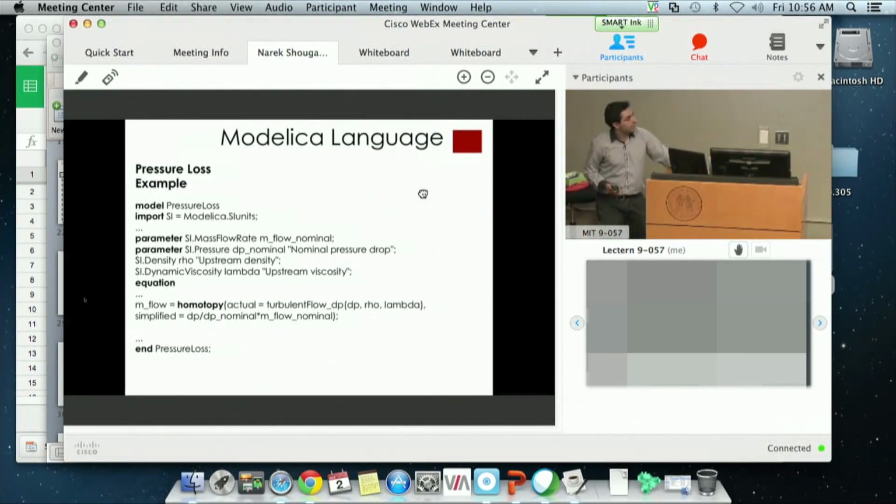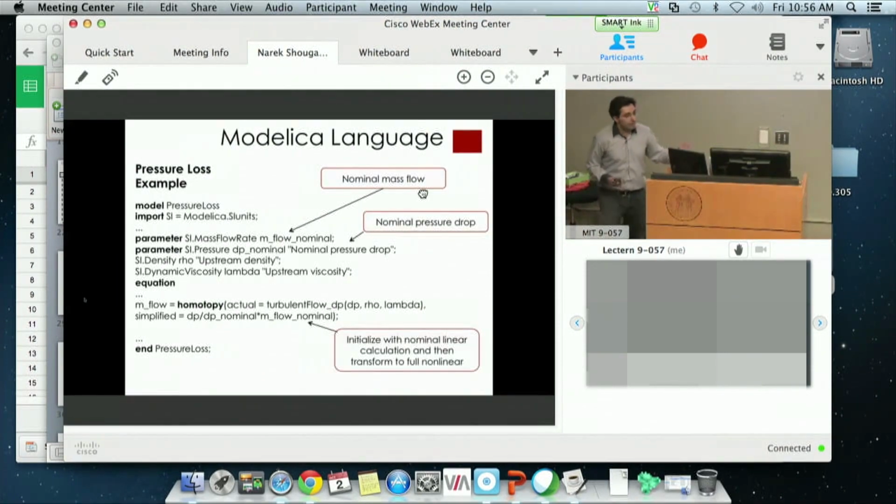No. In this case, the main thing to take away from this one is that if you have complicated mathematics describing the fluid mechanics in a component, you can actually initialize with one model and then go to a full turbulent simulation. That's what this is doing here.